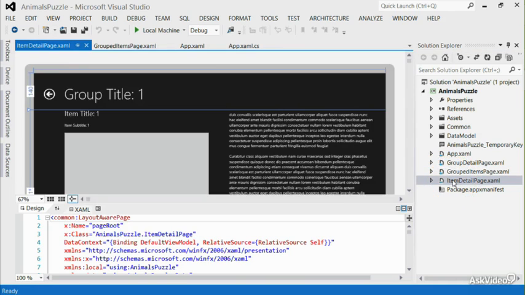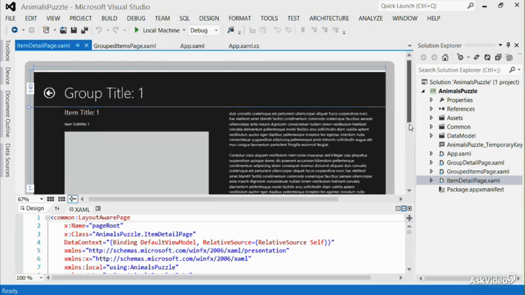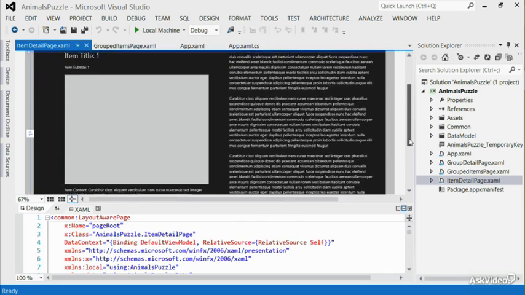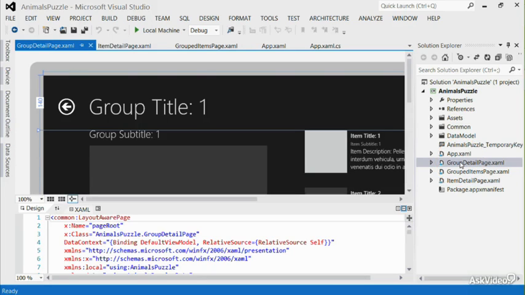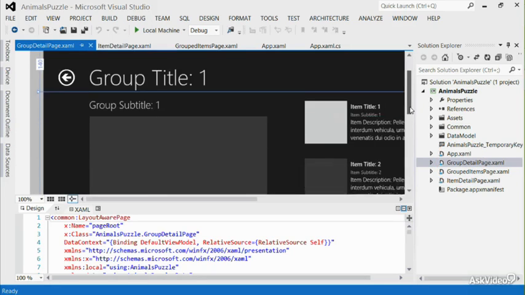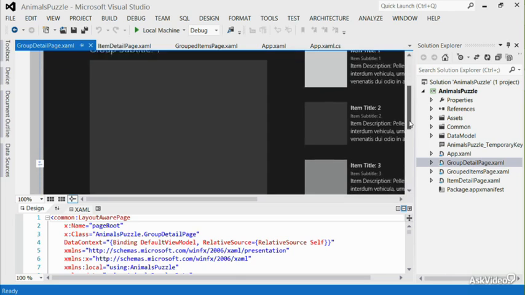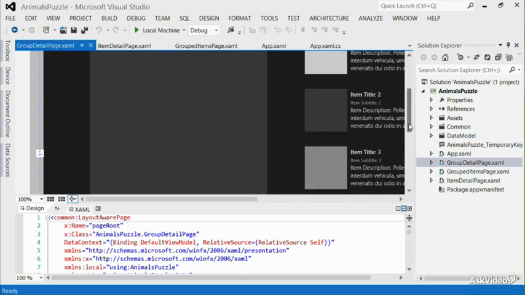Item-detail-page.xaml is the file for a selected item, and in the case of our example, would be a book a teenager might want to read. Finally, group-detail-page.xaml is the file for an overview of a selected group, and in our example, would be all the books a teenager might be interested in.